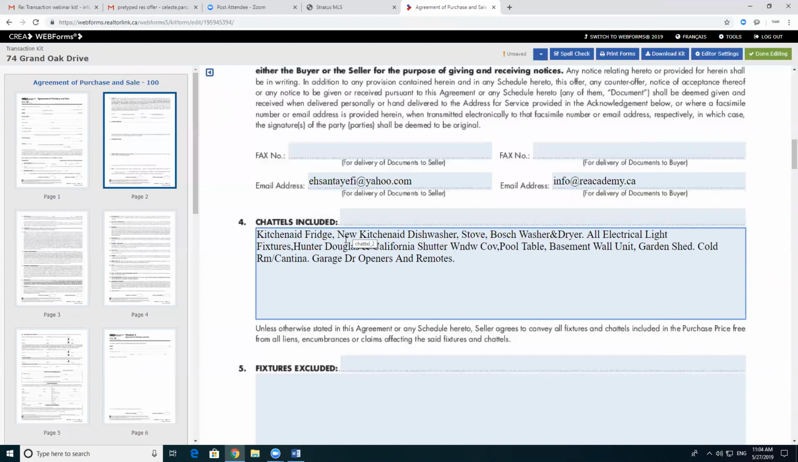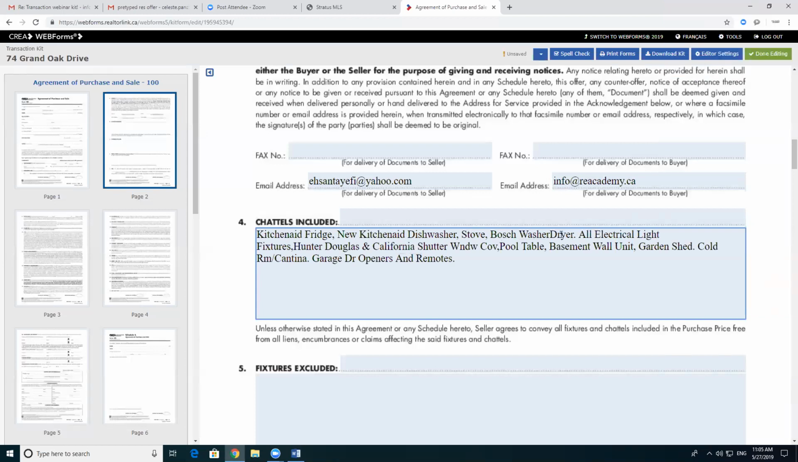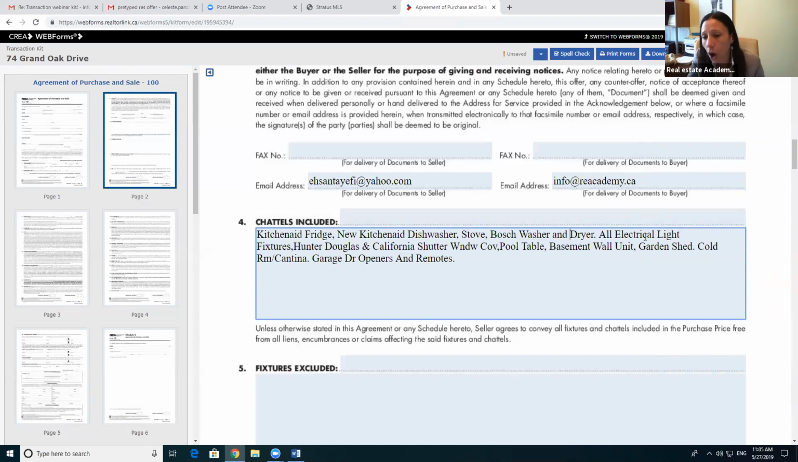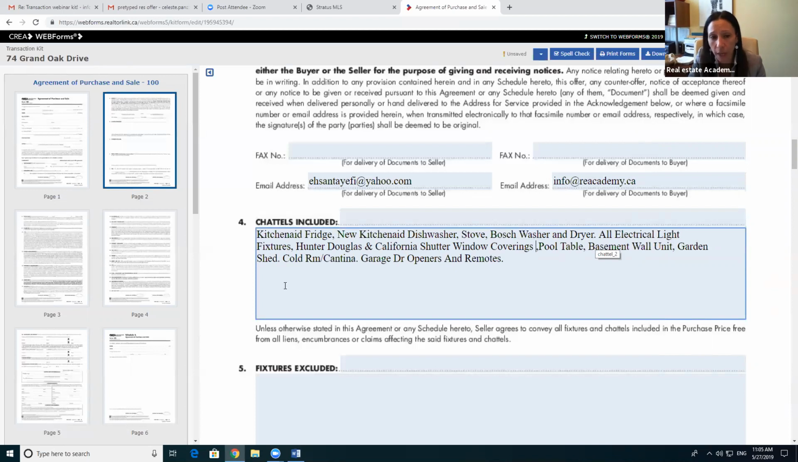So KitchenAid fridge, KitchenAid, we can remove new, or we can leave it. It's always best to leave it. KitchenAid dishwasher, stove, Bosch washer and dryer, all electrical light fixtures, Hunter Douglas in California shutter window coverings. You see, we're going to fix it so that we have it on there. Pool table, basement wall unit, garden shed, cold room, cantina, we can leave that, garage door openers, and remotes.